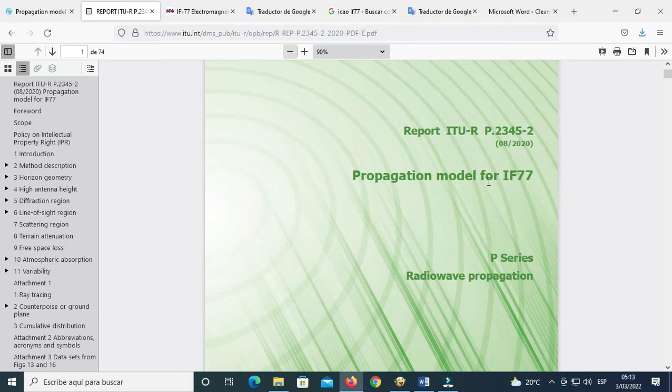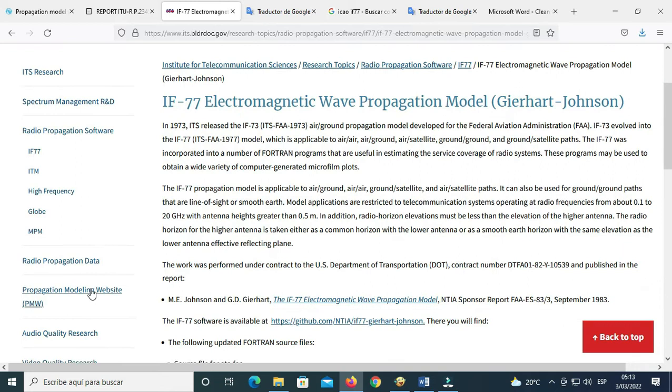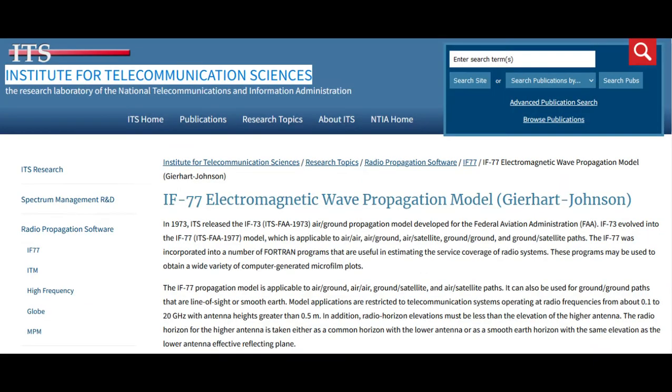It should be noted that the P.2345 recommendation is a technical document that derives from a mathematical model developed by the Institute for Telecommunications Sciences. This mathematical model is called IF77. This model is applicable to air-ground, air-air, ground-satellite, and air-satellite paths. It can also be used for ground-ground paths that are line-of-sight or smooth earth. This model is restricted to telecommunication systems operating at radio frequencies from about 100 MHz to 20 GHz.